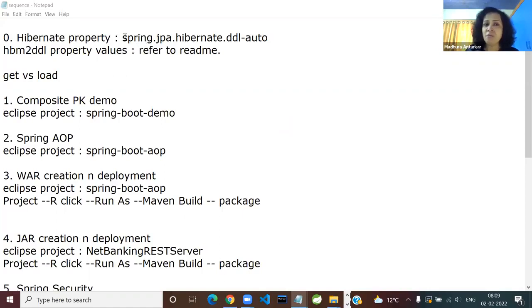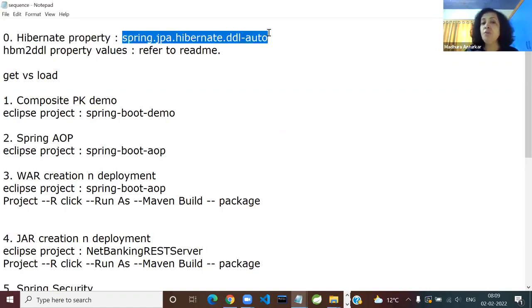Then I want to show you the HBM to DDL property. Which is the value we have used so far in our property file for Hibernate mapping to DDL? The update value, yes. But there are other values also. So there can be an exam question or two: which are the other values, which are the legal ones and all.